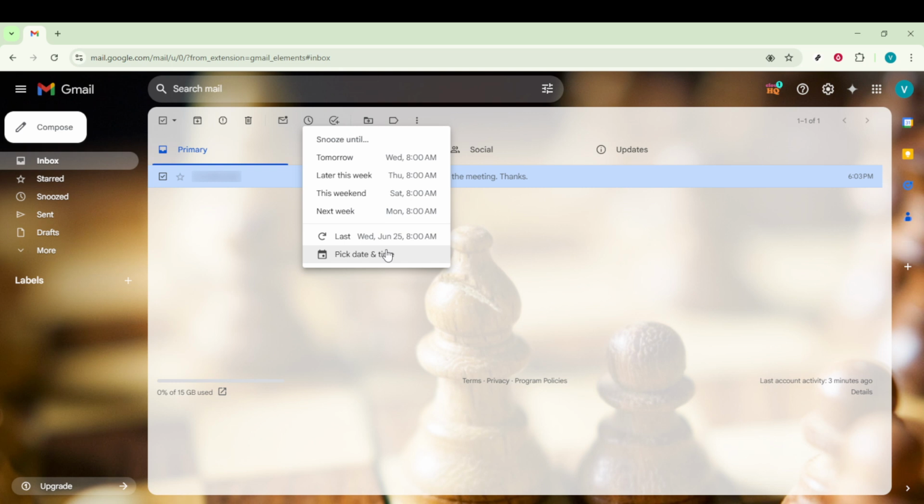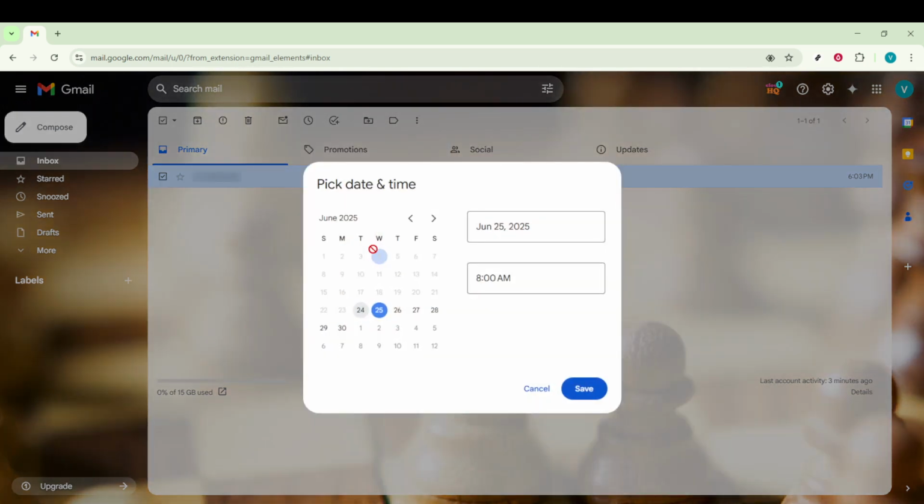For more personalized scheduling, click on Pick Date and Time. This will open up a calendar view where you can specify the exact date and time you want the email to return to your inbox as a reminder. This is particularly useful if you're dealing with deadlines that fall on specific days or times.